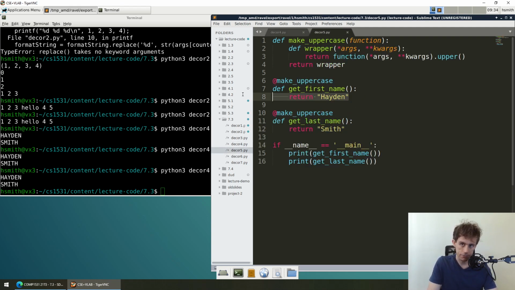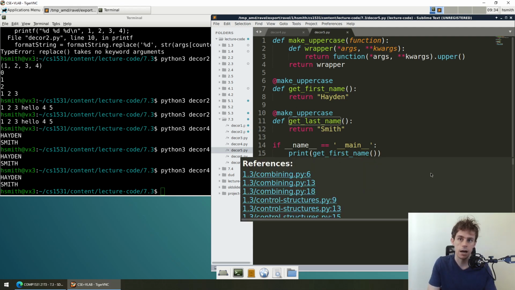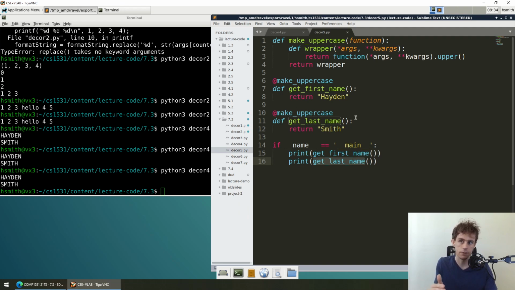I have my getFirstName function and I have my getLastName function. I want to call getFirstName and I want to call getLastName. But in both of those cases, I want to make sure that the output of all getFirstName and all getLastName functions are made uppercase. To do that, I don't add the function to the actual call like I did in the previous example. I actually add it to the function definition. And I do that because above my function, I go at and then I give it another function name. So at means decorator and this is the name of a function to call.